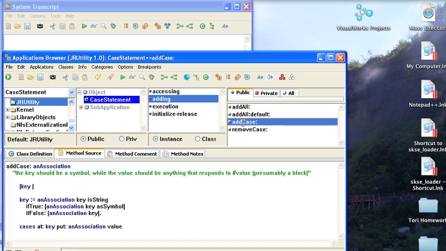Now there's a little bit of complexity in add case because I wanted to make sure that the keys were unique, so I look to see if it's a string. If it is, I convert it into a symbol. If it is not a string, then I just assume, well, that's unique enough, and I throw it in there as the key. So cases at key put the association value, so that'll give you the thing in there.